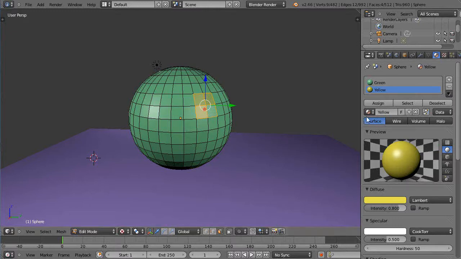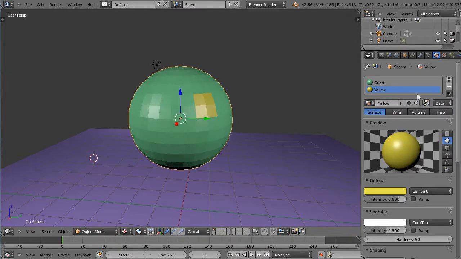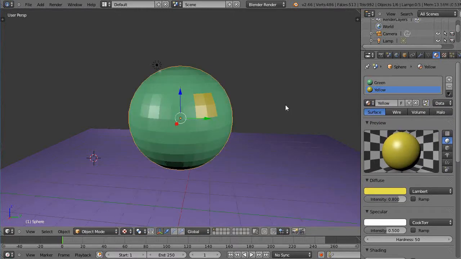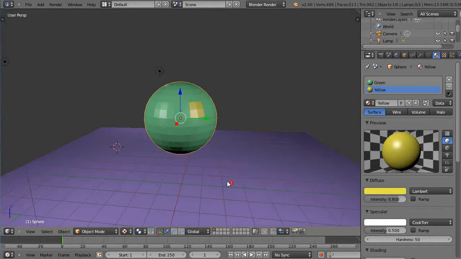Alright, so while I'm in edit mode, I have to be in edit mode to be able to do this, and I'll assign it in here. Then when I leave edit mode, you'll notice that assign button goes away. Alright, so now I have yellow. The two materials associated with this object are yellow and green.